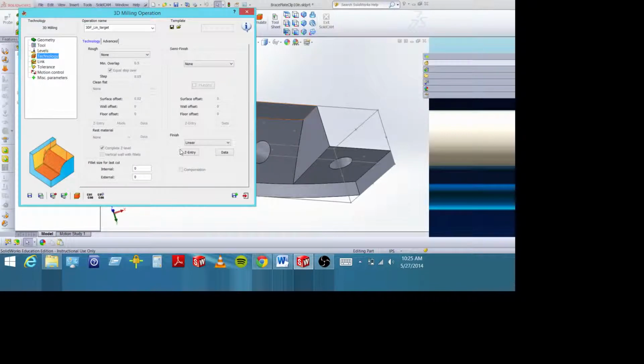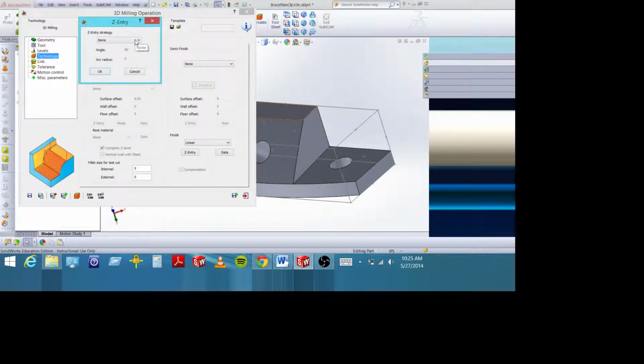If you only do a finish, you need to be very careful about the parameters you set, because if you plunge in too hard, you can break the tool off or screw up the part. So you don't always have to rough, but if you don't rough, you have to be very careful about how you do it. So you definitely want a Z entry strategy.